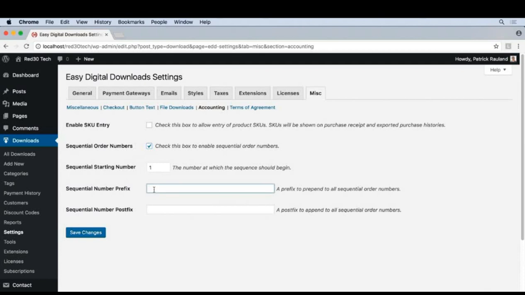You may not need it right now, but if you ever have multiple stores, it'll be really convenient to understand support requests and other customer communication if you can differentiate between the stores using a prefix. So for our store Red 30, let's just call it Red. And let's go ahead and save changes.